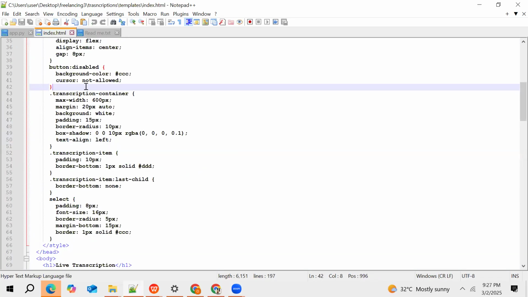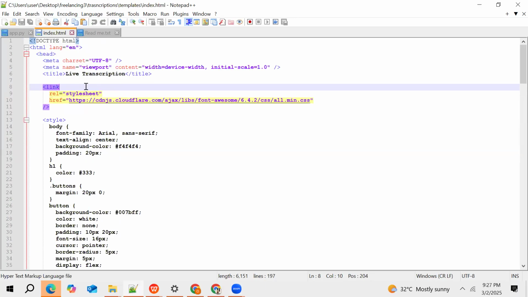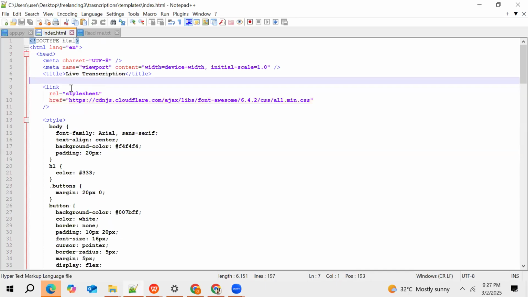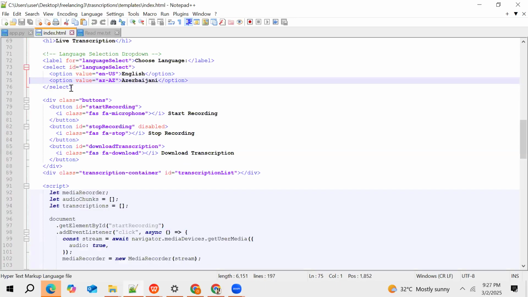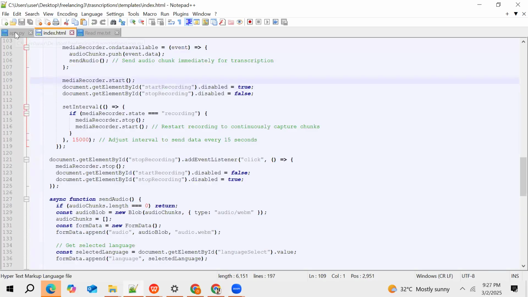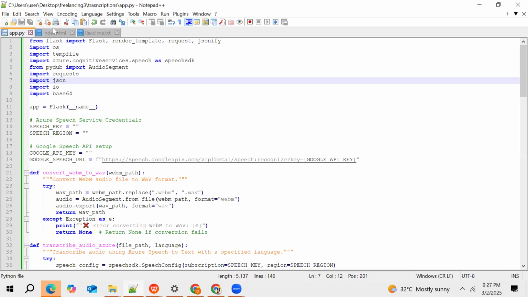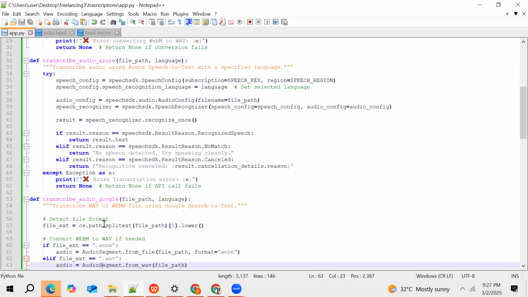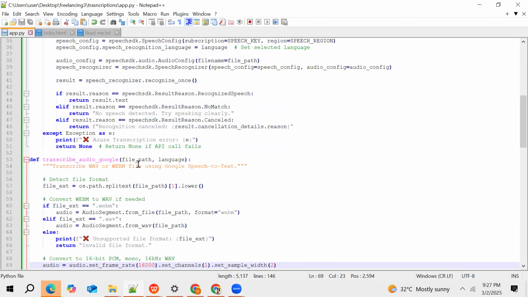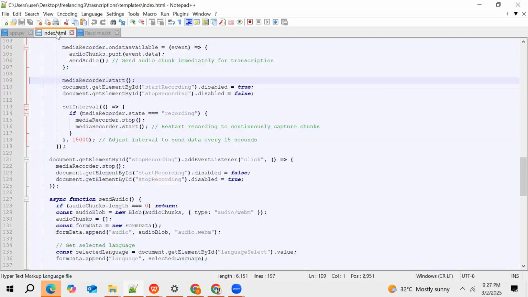The strategy we use to create a live transcription is to record the audio for every 15 seconds, then send it to the backend code for processing and transcriptions. So this is the backend code. The backend converts the web files, the format is WebM, to the wave format, and the wave format is being processed by either of the recognizers, based on the selection from our front end.